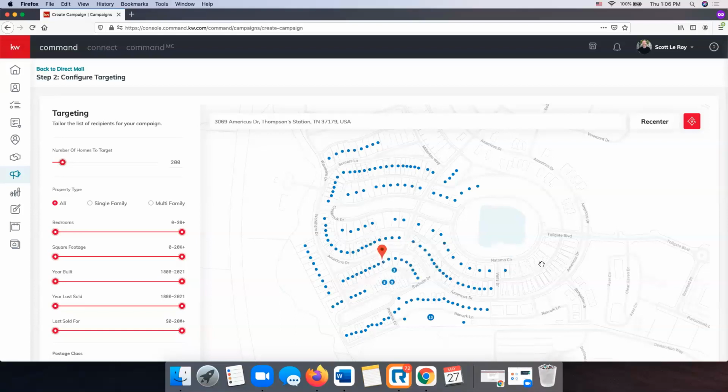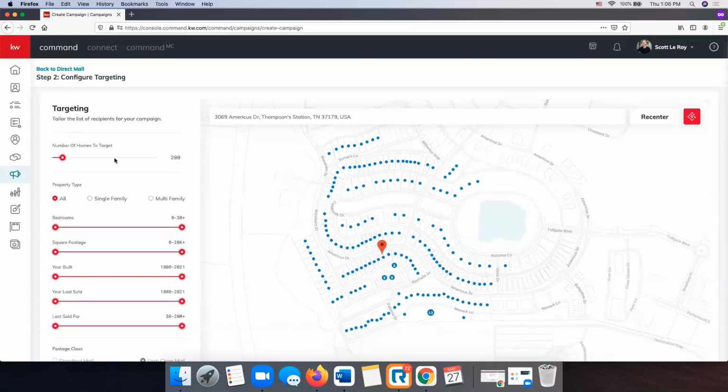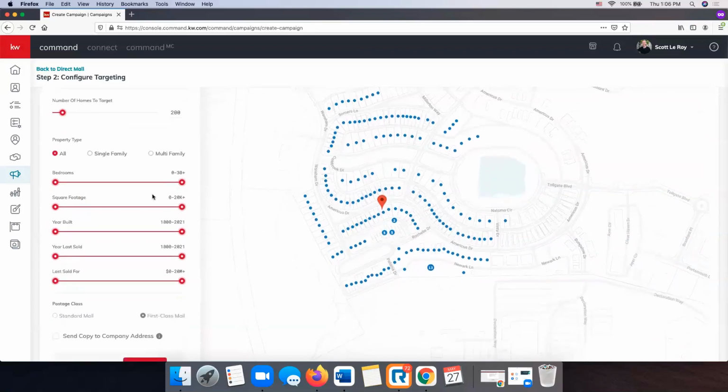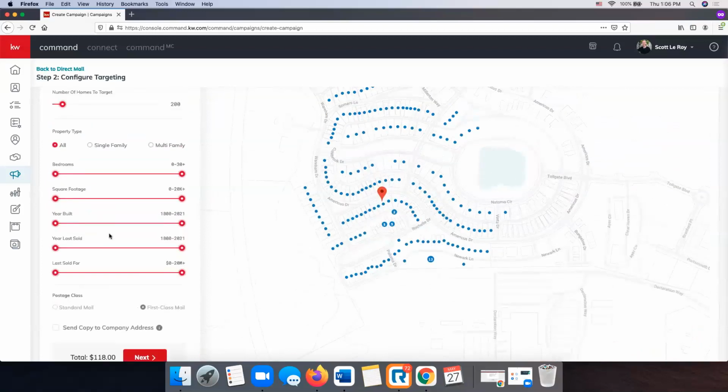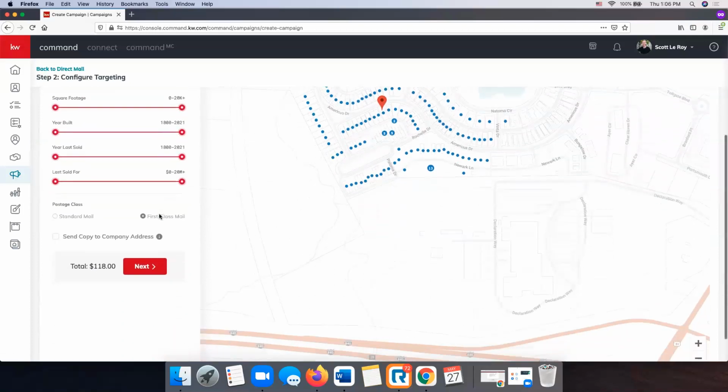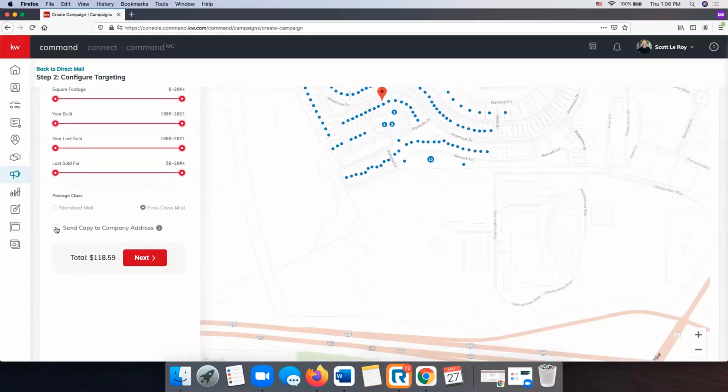You can go through and select additional houses, remove these selections. You can break down your targeting over here on the left. So for 200 homes, you can choose the property type, the property details. I'm just going to leave this as is. I'm going to send it to 200 homes around my listing. I also recommend sending a copy to yourself. So you will receive a copy of this postcard. So now my total is $118.59. So I'm going to click next.